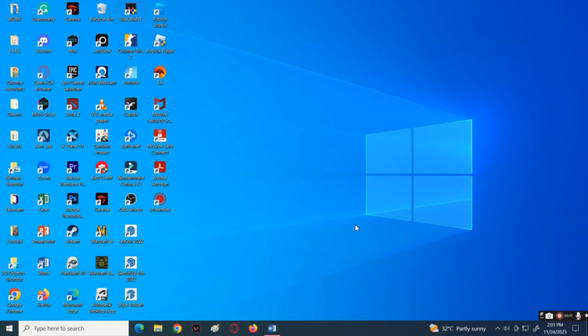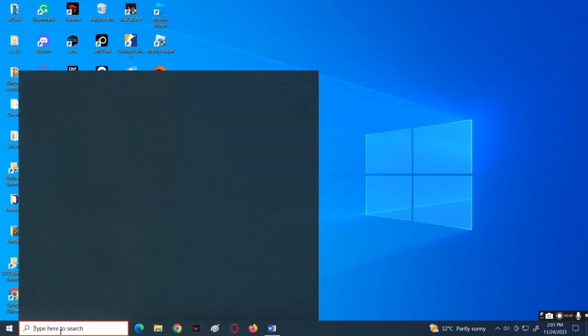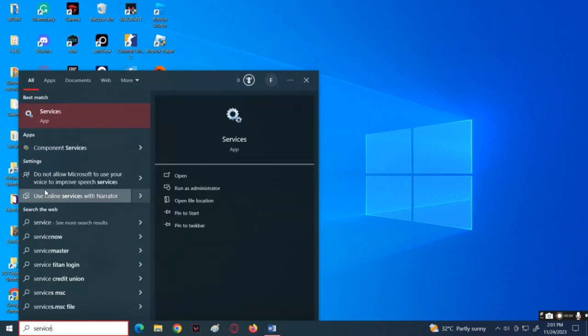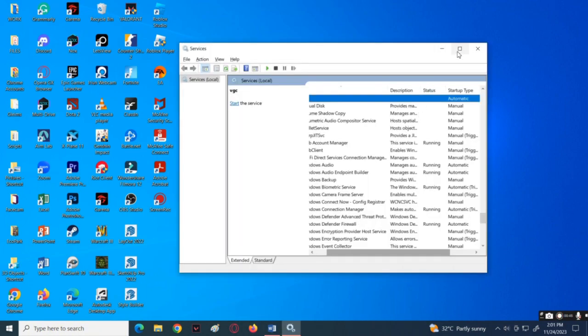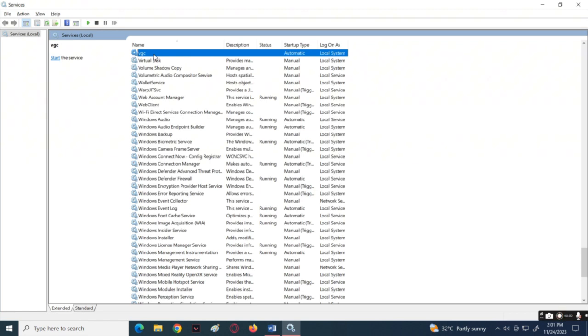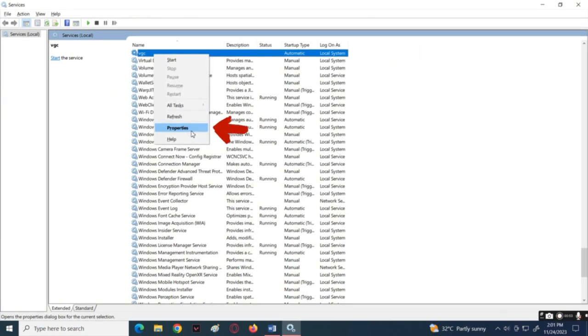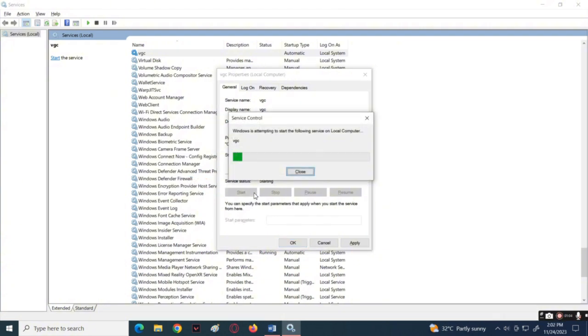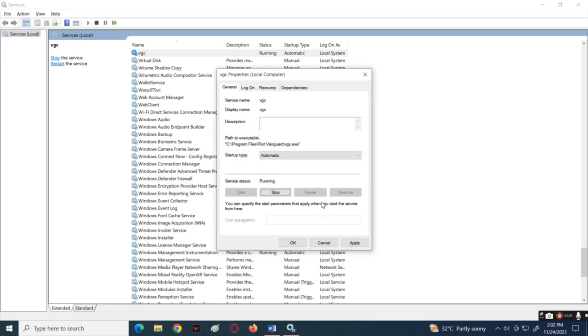After that, click on the search bar below and search for services, then open it. Now in here, look for VGC, right click on it, then select Properties in the pop-up. In the General section, make sure that the startup type is put on automatic. Next, under the service status, click the start button and wait for it to finish. Then click Apply and OK below.